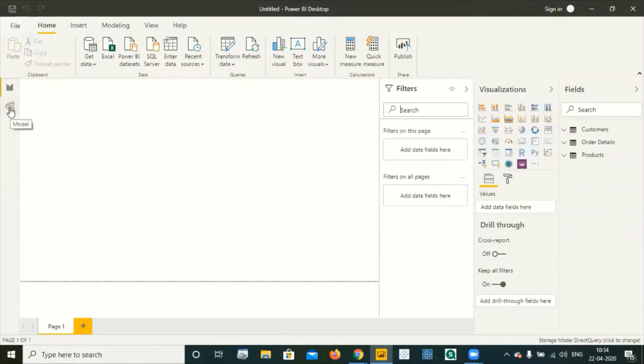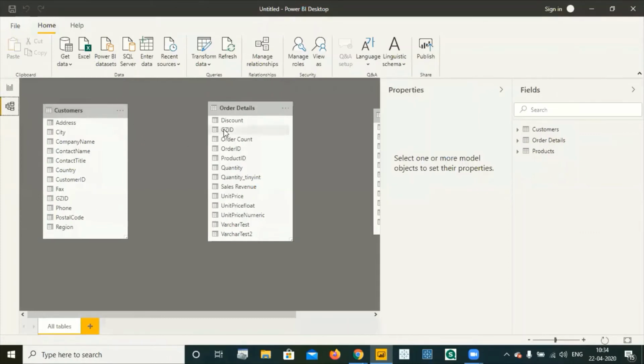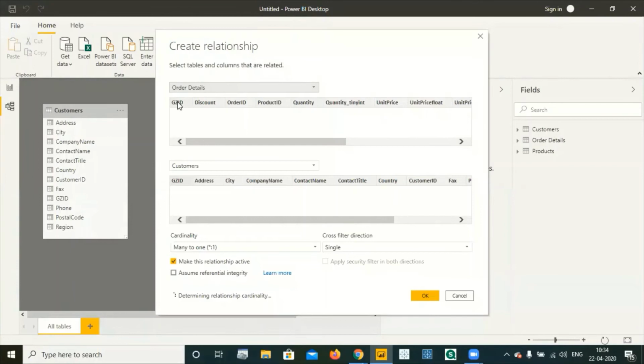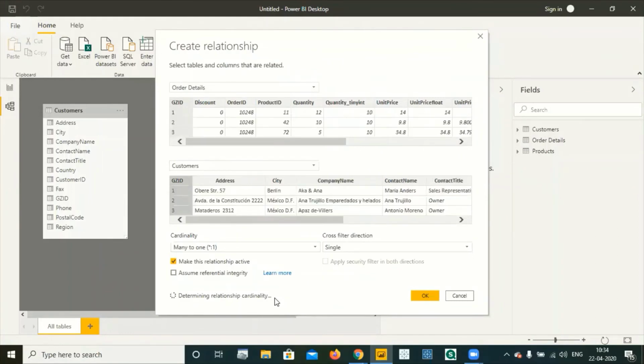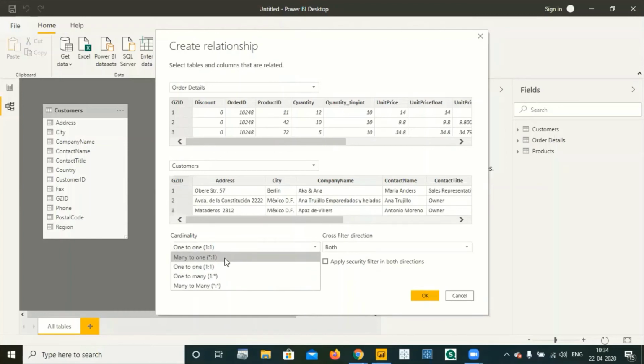Okay, now I'm going to the relationship window, and all I'll do is just connect GCID from the fact table to the first dimension table. And it is determining the relationship cardinality automatically. Okay, it is showing us 1 to 1, but as we discussed, I'm just going to change it as many to 1 and cross filter direction is single. Okay.